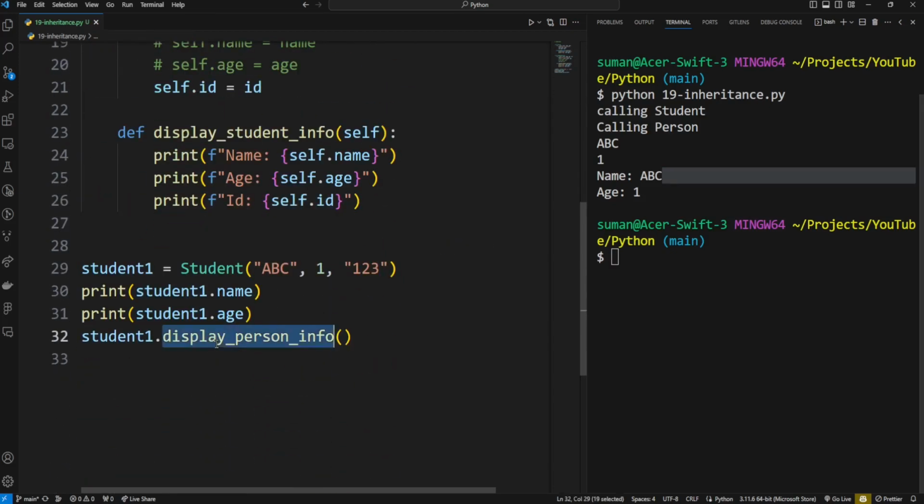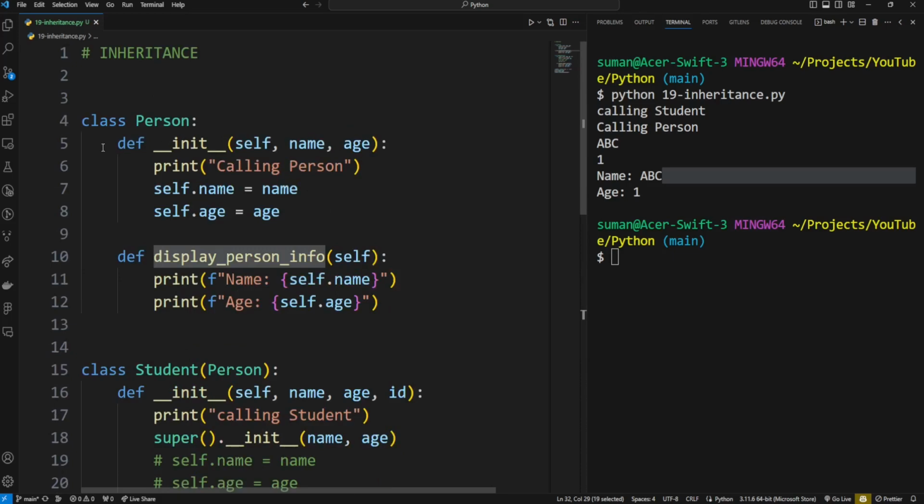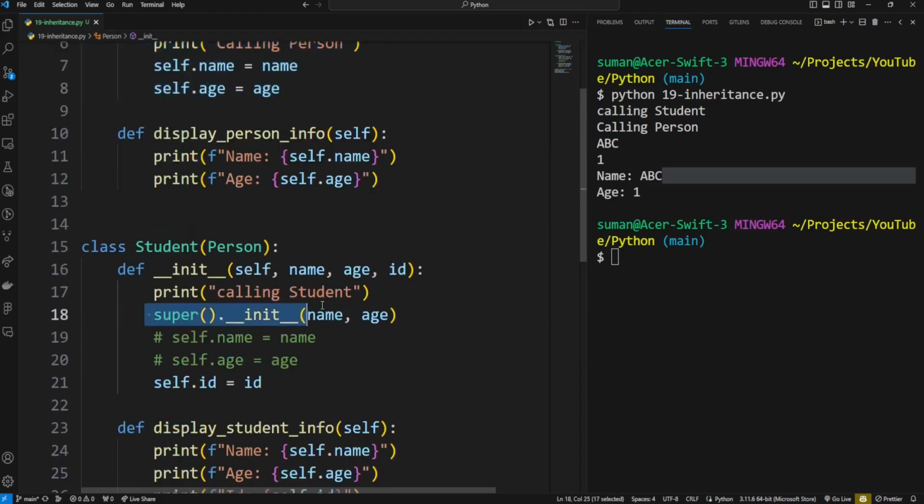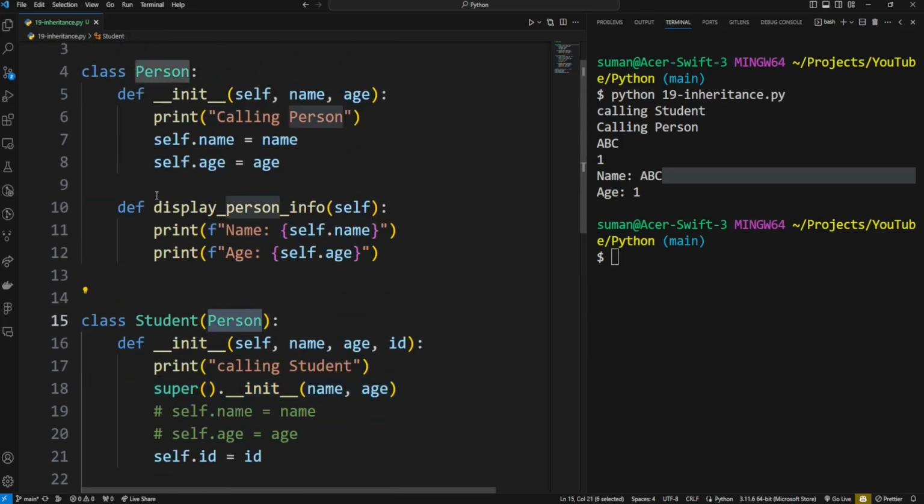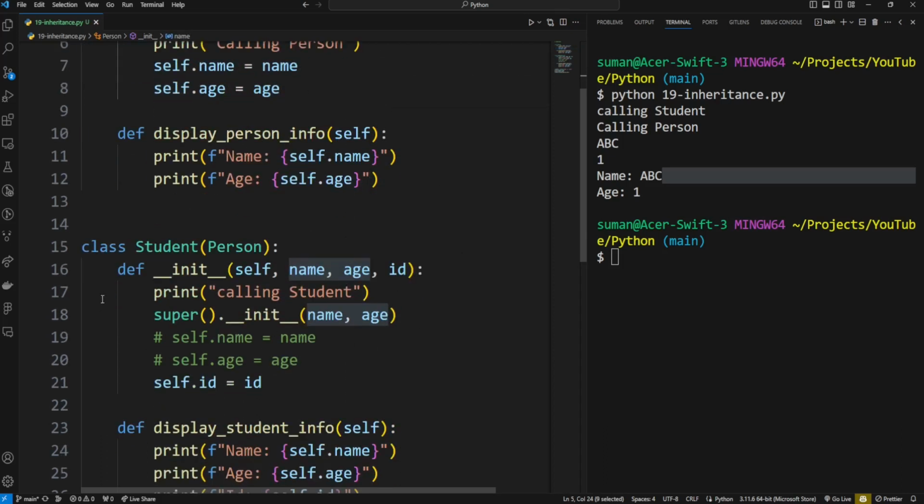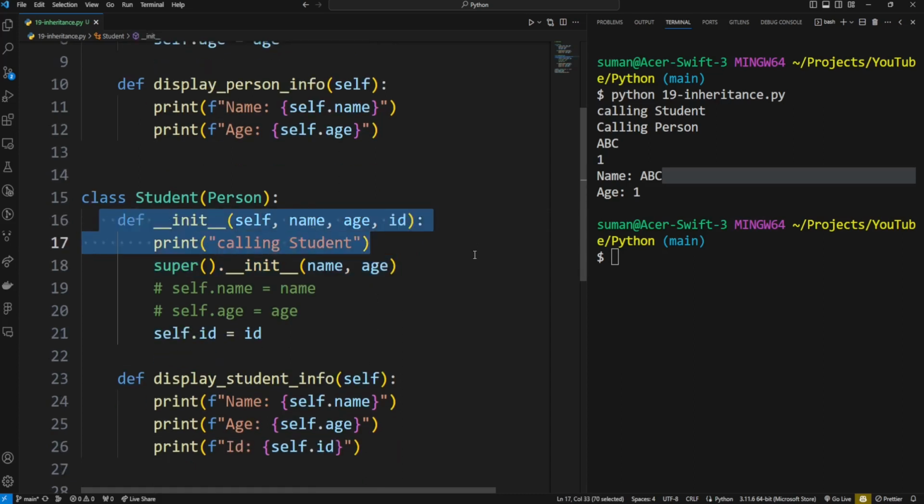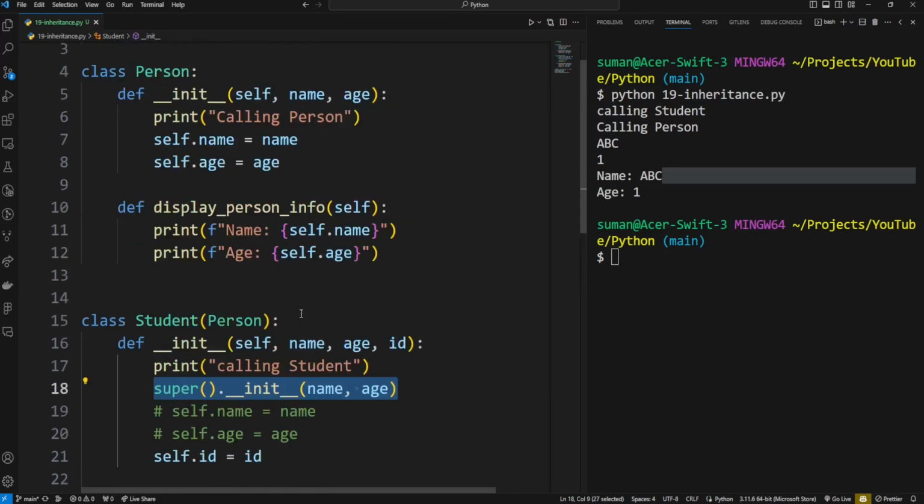But how come we could get access to the function, but we did not use the init? For the init we need to use the super init. So when you inherit something like person, you get access to everything. You get access to the display info or all the functions of it. But since you need to set something, you need to provide some value here. For providing that, that's the only reason we are using super.init inside the init function of student itself, because when a student is initialized, the person should also get initialized. That's why we are calling super.init.